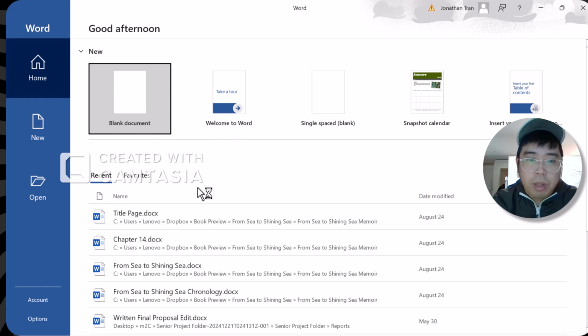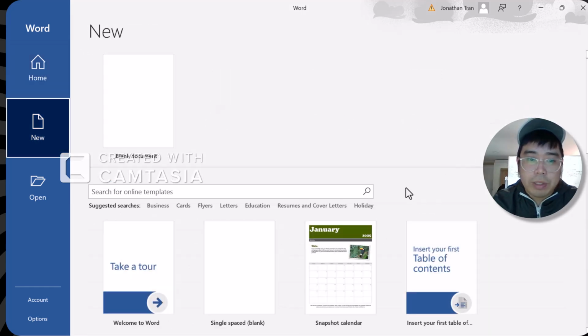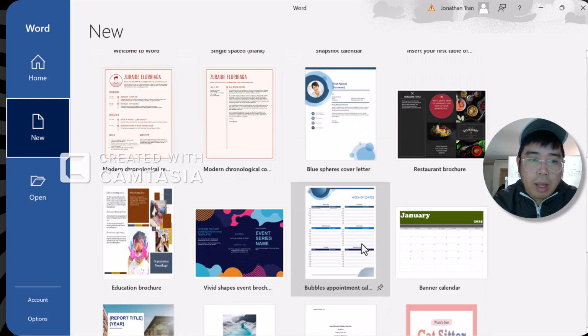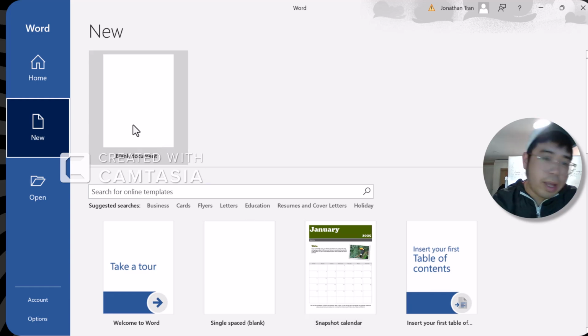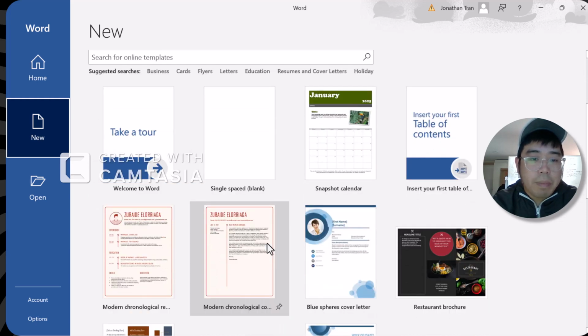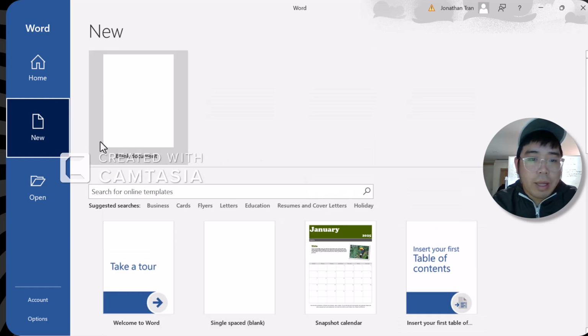There are several templates that you can use over here if you like to use templates for a resume, for a paper, for a document, etc. So I'm going to go to the blank document here.